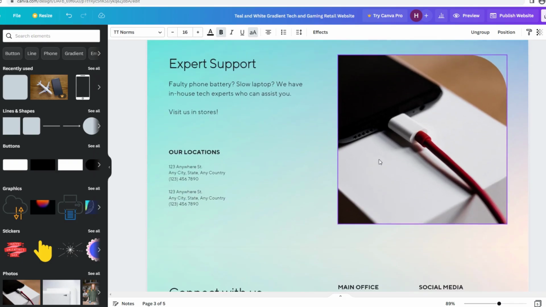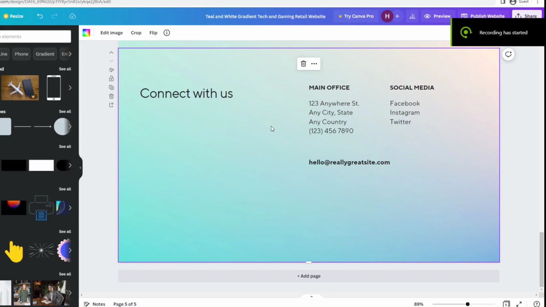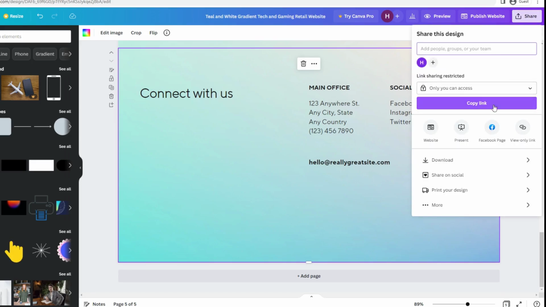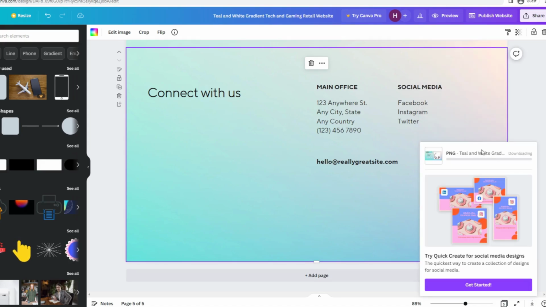Expert support. And now you just want to put all that in. So that's pretty much it. And that is how you create a website on Canva for free. Now you just want to go share, and you can either download. You can download it in all these different file types. I'm just going to do PNG, and you want to click download.